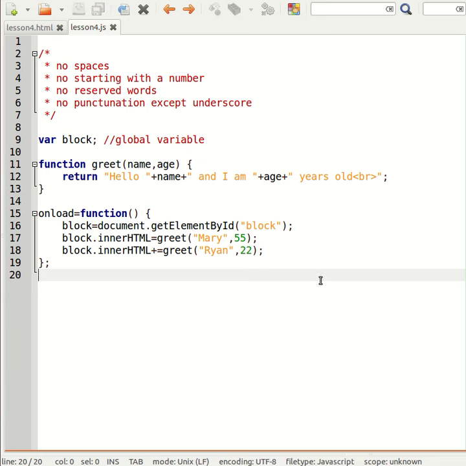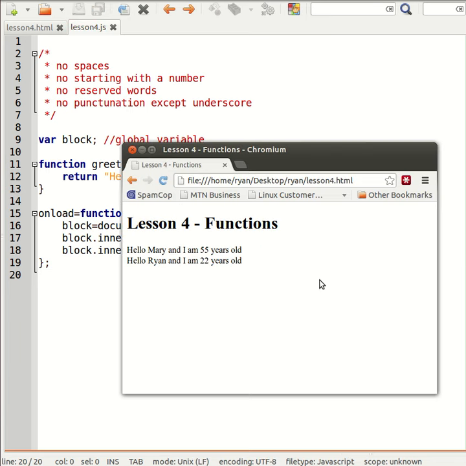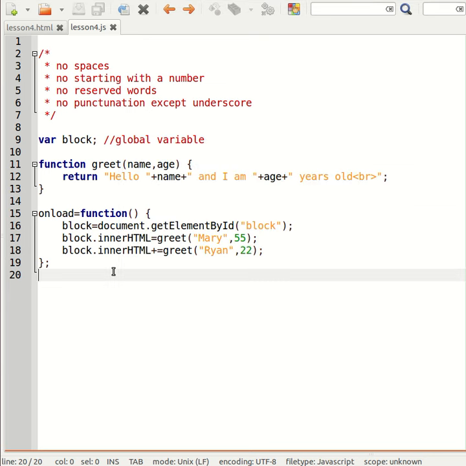Let's test if it still works. Yeah, it still works correctly. Saves a little bit of coding. So this ends our lesson on functions.